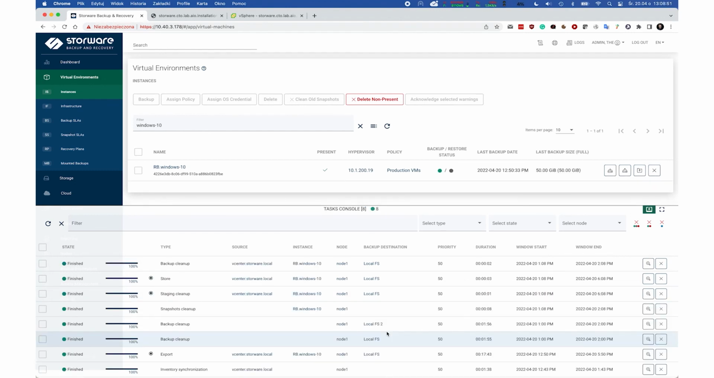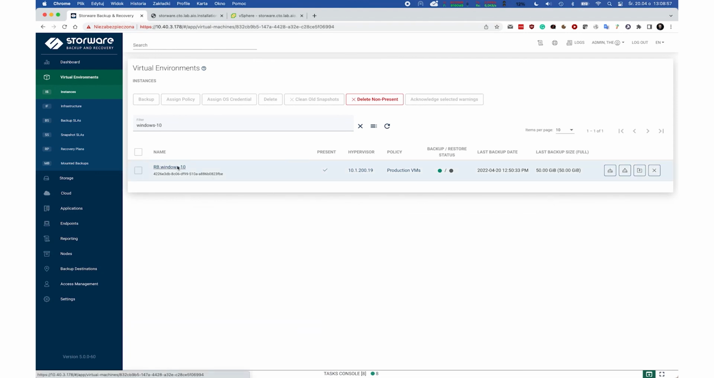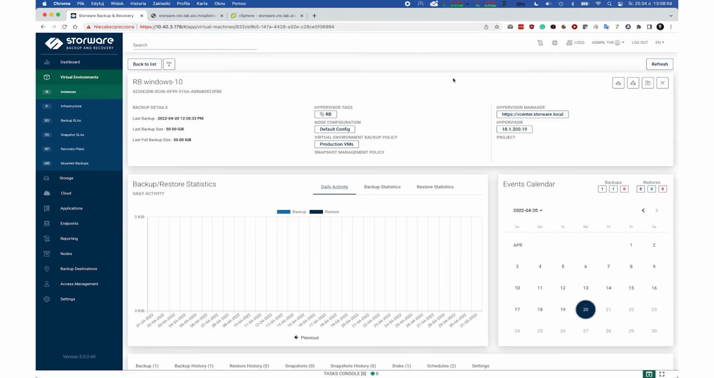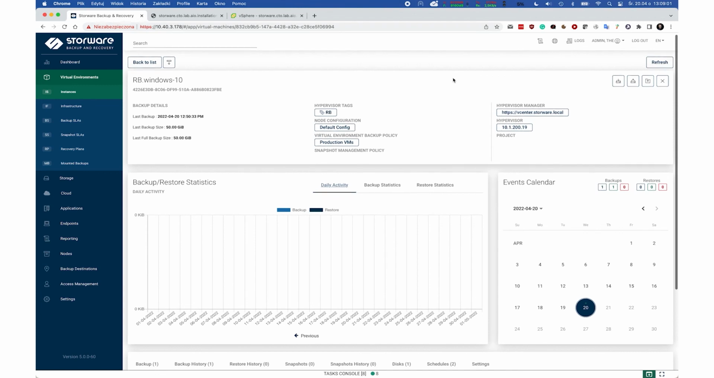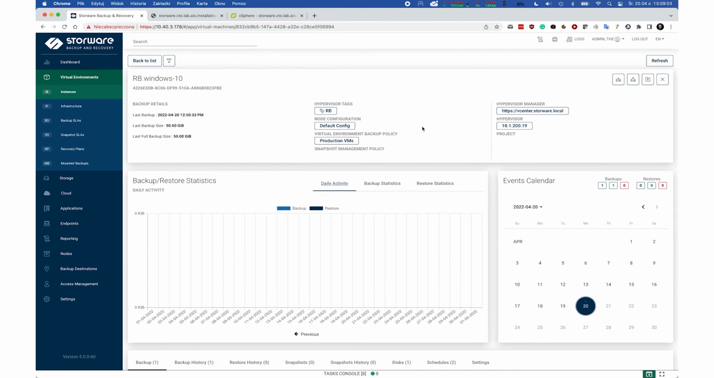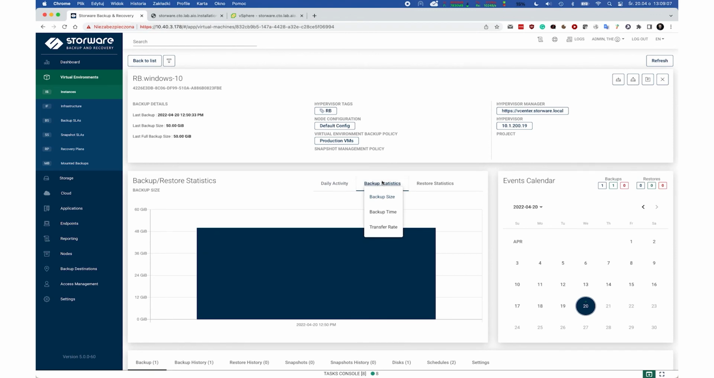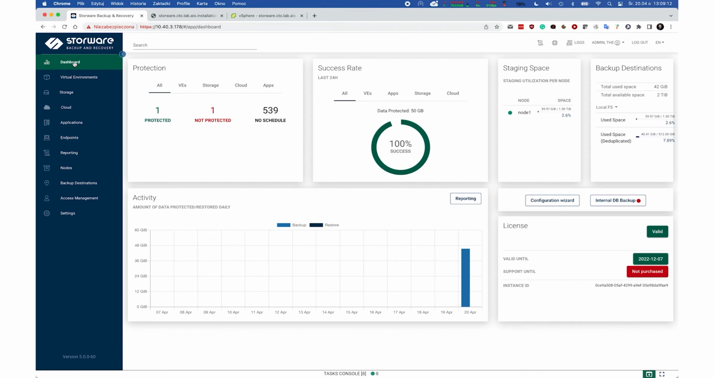Backup has been completed. So now notice that export, store, staging cleanup and backup cleanup as well has been invoked on this instance. In the details of the virtual machine, you can specify backup statistics and check out the backup sizes, backup times and other details of your backups. In the dashboard, we have also the protected indicator green.